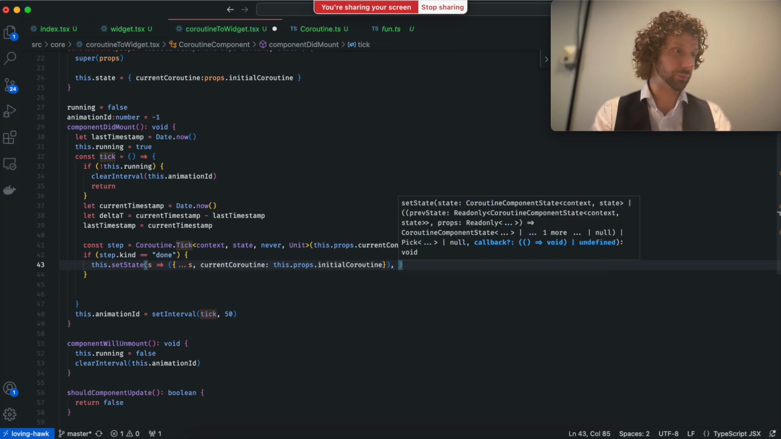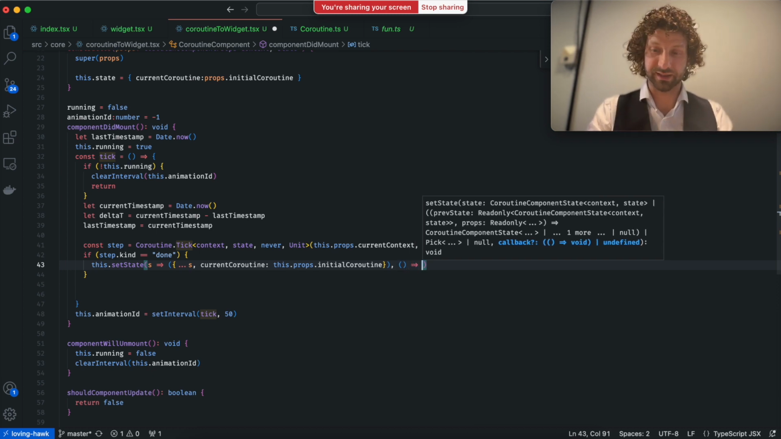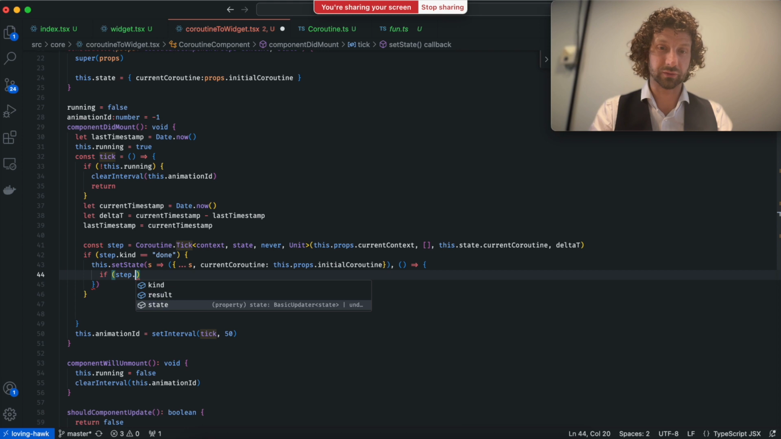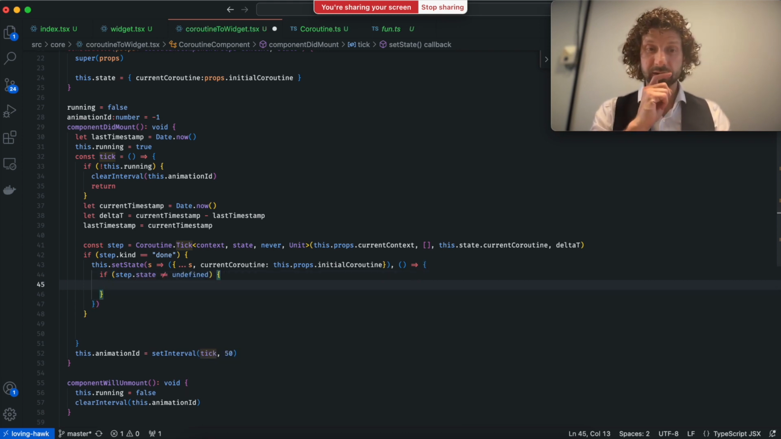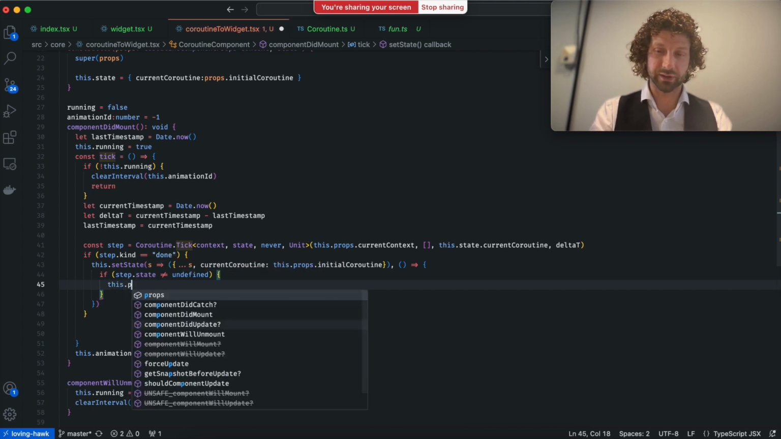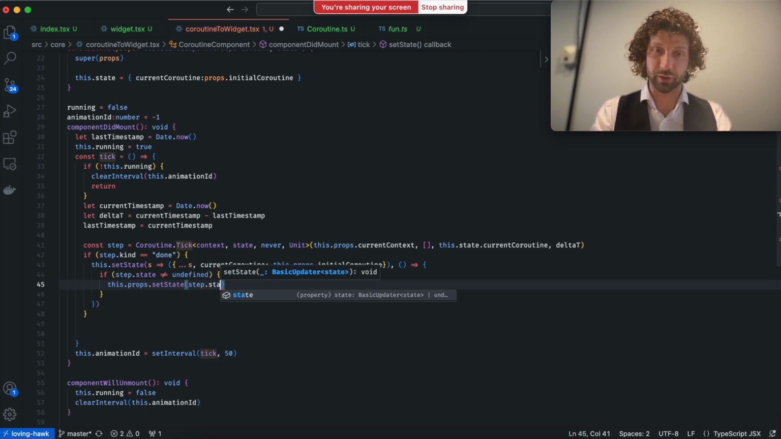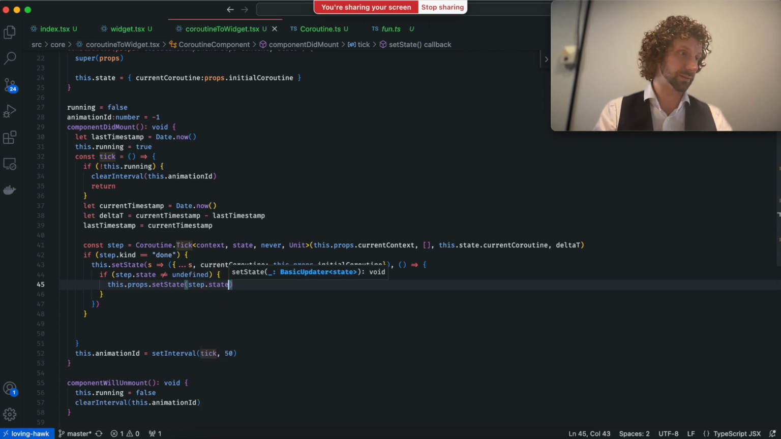The second argument that we can pass to set state is what we do after set state has terminated. And in this case, if step.state is not undefined, then the coroutine requested as its last operation to actually perform a state updater. So we invoke this.props.setState with step.state. So we honor the request to run the set state.